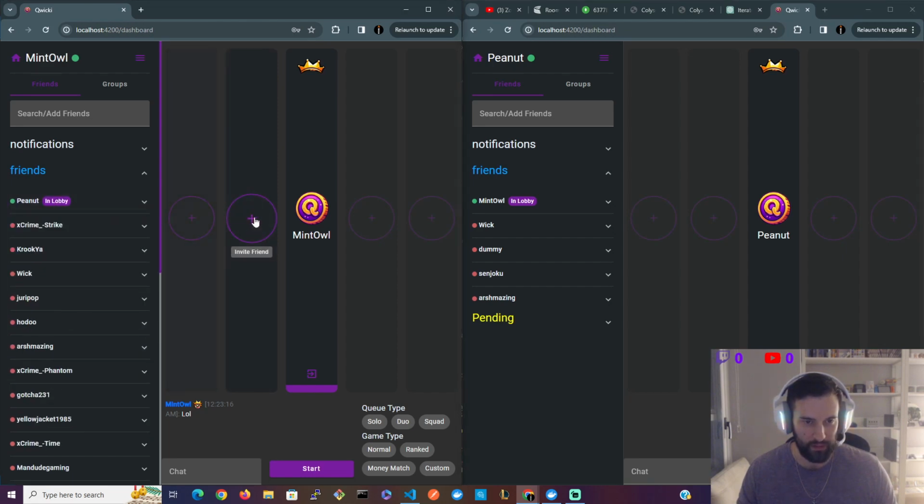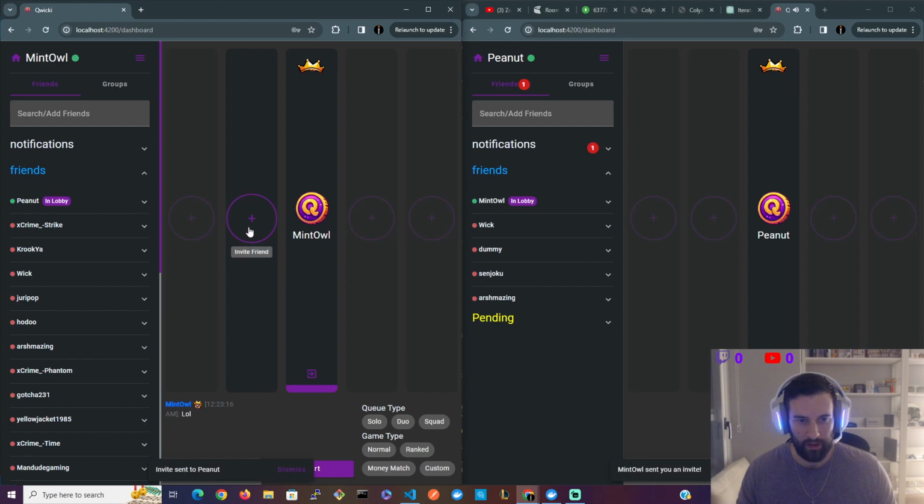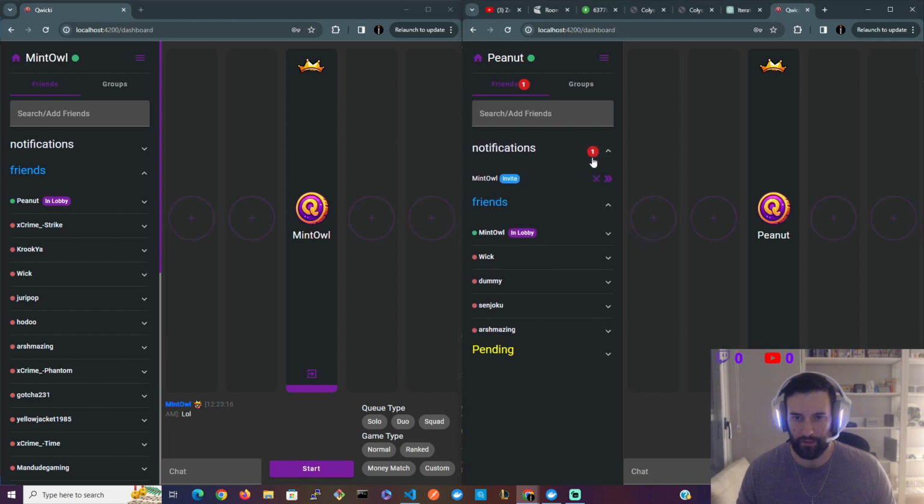So I'm going to do it this way by clicking into the panel, and it opens up a searchable list of all your friends in real time, and it will sort them so the most recent people who are online will show up at the top. So I'll send an invite to Peanut, and you'll see that it comes up in real time over to him over here. And then he's going to be able to either reject or accept this invite.